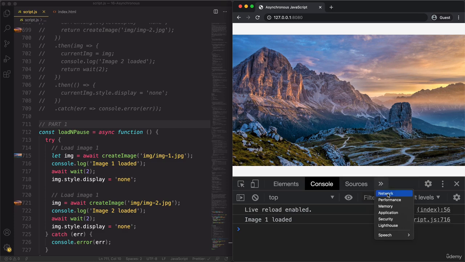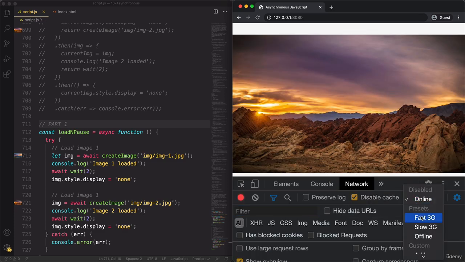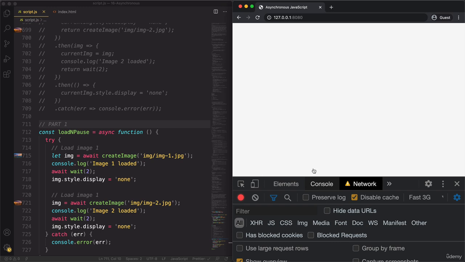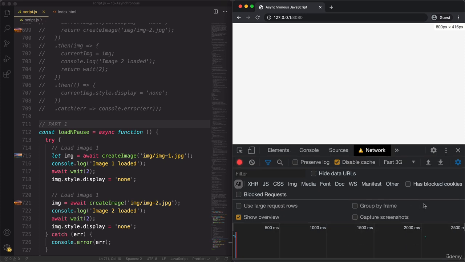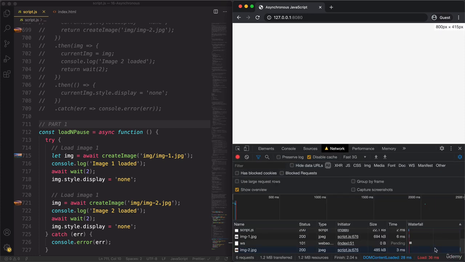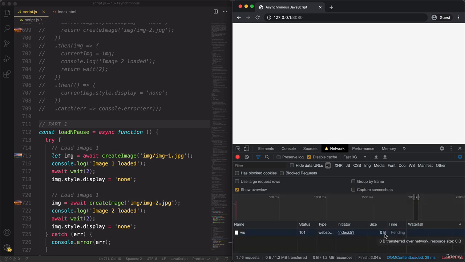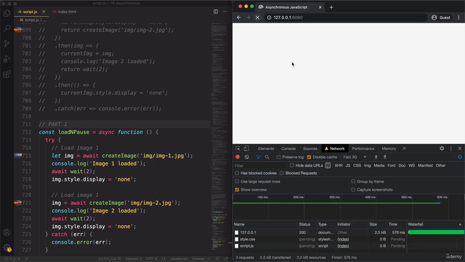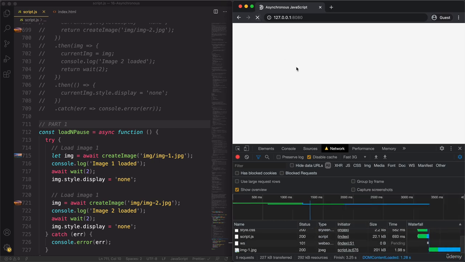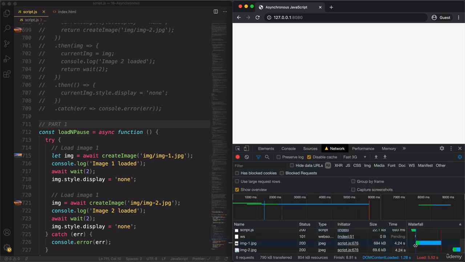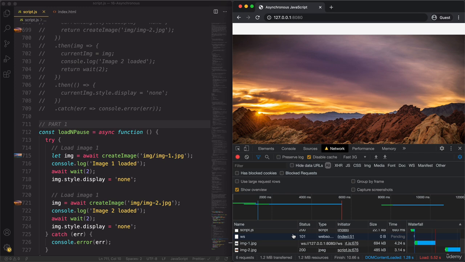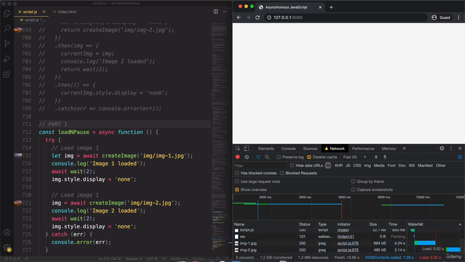Let's set our network here to slow, or actually fast 3G. And let's actually inspect the images arriving here. So I think that this part here is really helpful. So seeing everything arrive, it's just a bit difficult. But anyway, let's just try it. And so here you see the image loading. And so then here was the waiting time of 2 seconds, and then the next image loaded and finished.